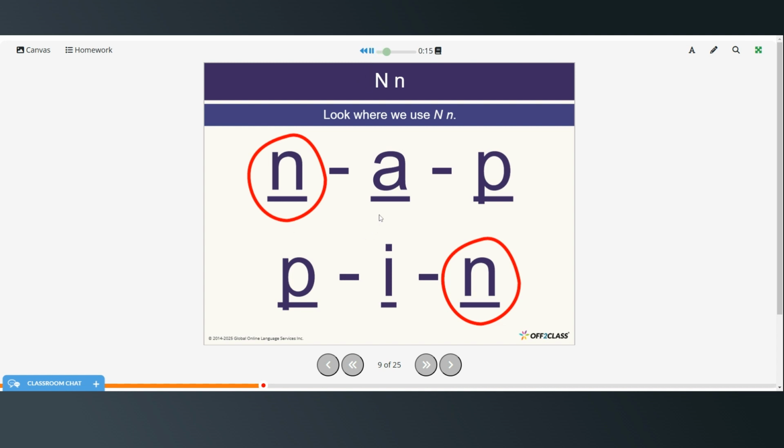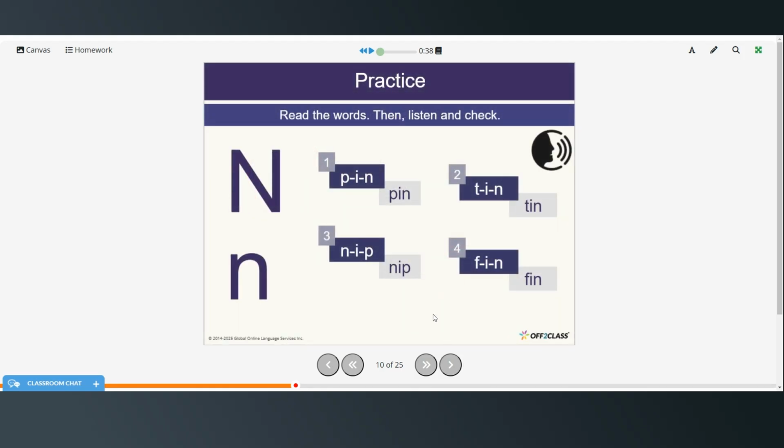N, a, p, nap. P, I, n, pin. Right, now practice sounding out these words, and then restart the video when you're ready to listen and check.